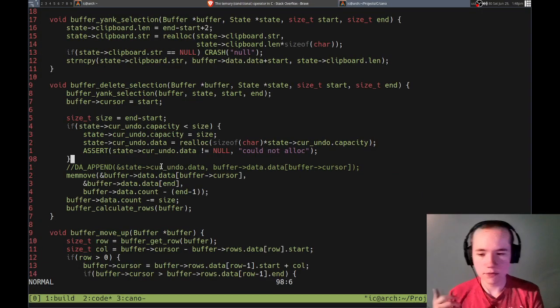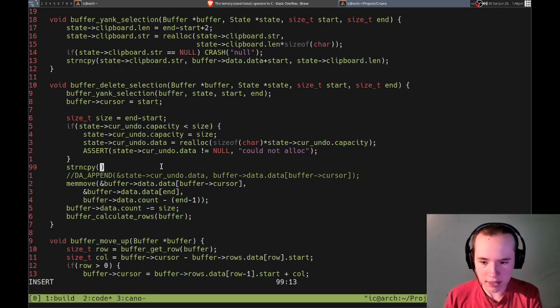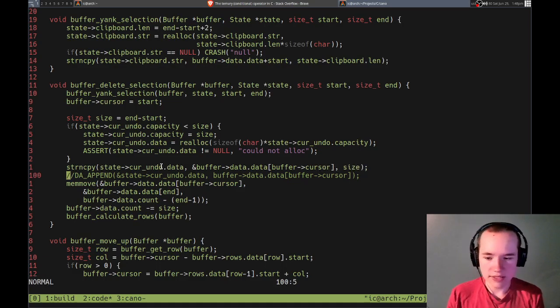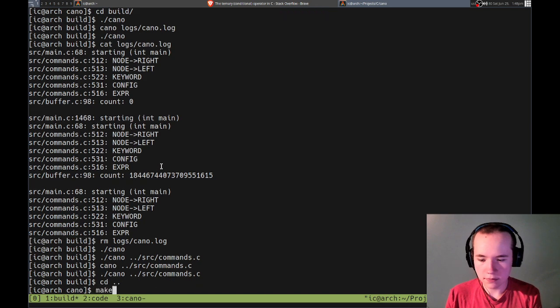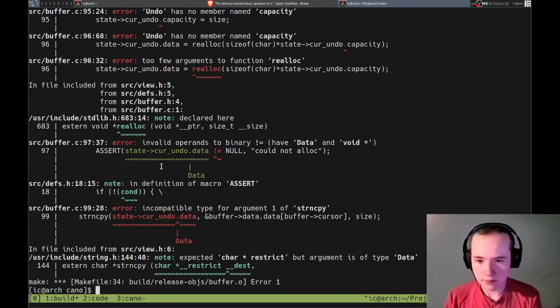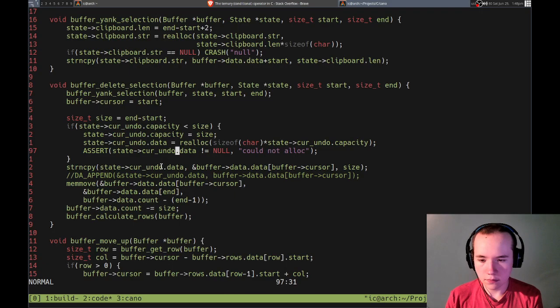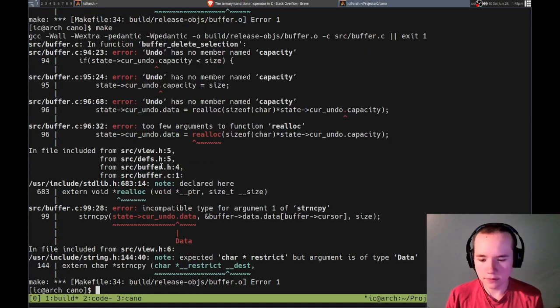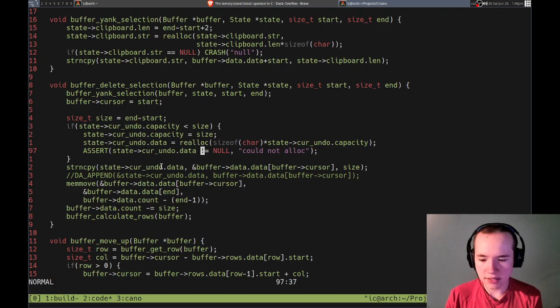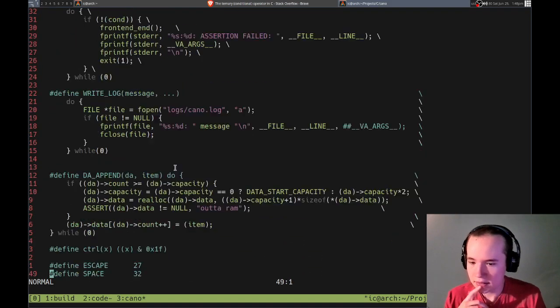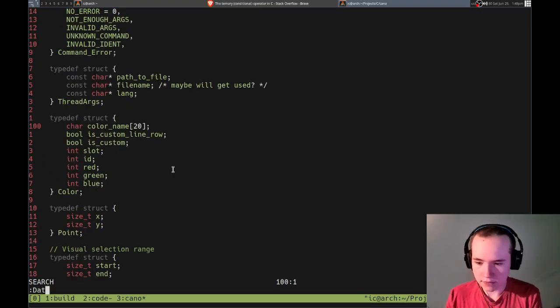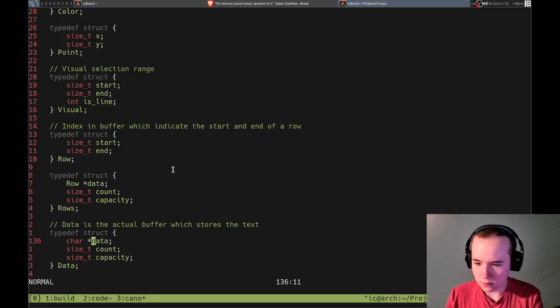And then we need to actually just basically copy into it. So string copy into state. It is a string, so state that. And we need starting at the buffer data buffer cursor, and then size. Right, and that should work pretty much. All right. Data and void. So what is it? Hang on. So here, so where is this? What's this at? Data? It's a data structure? Data.